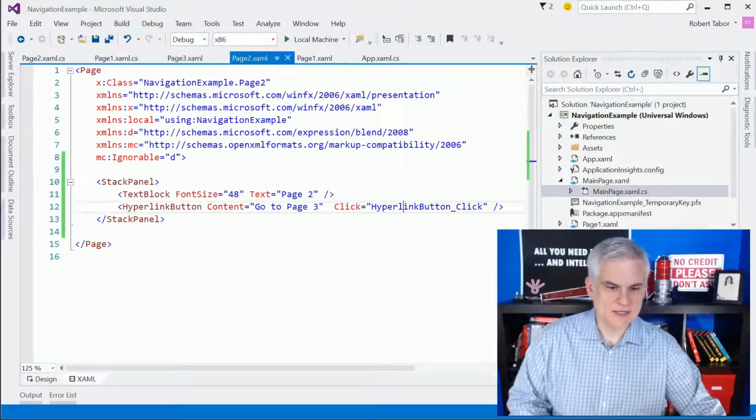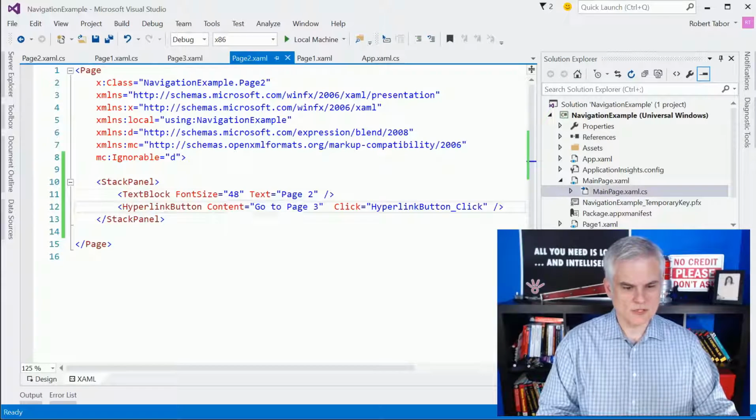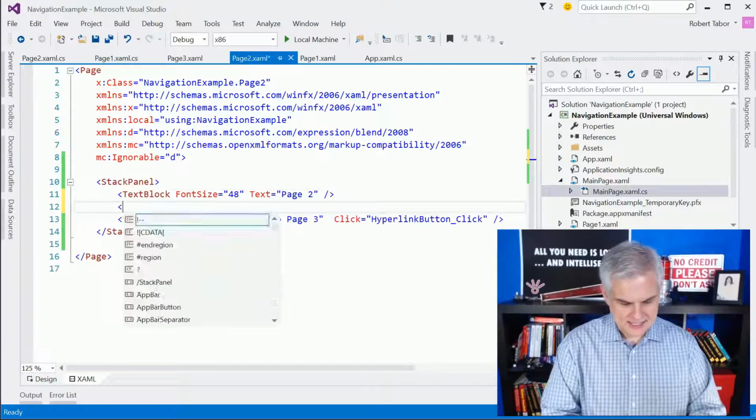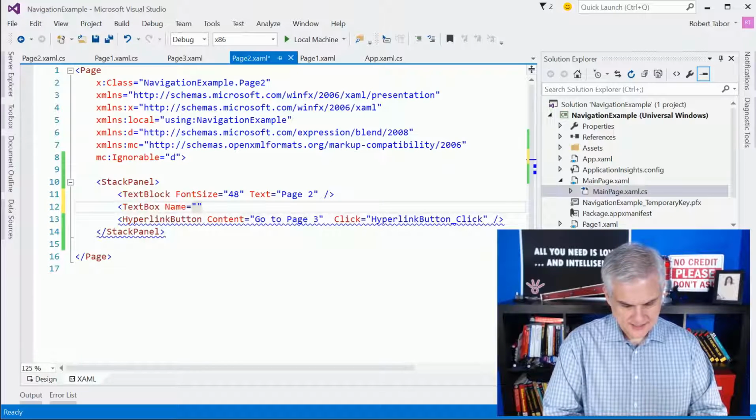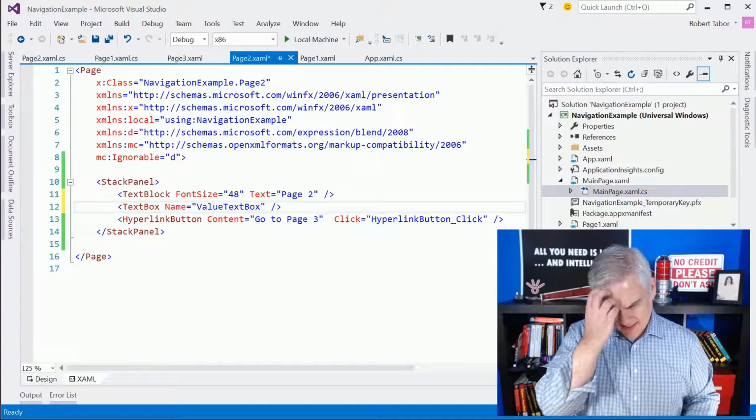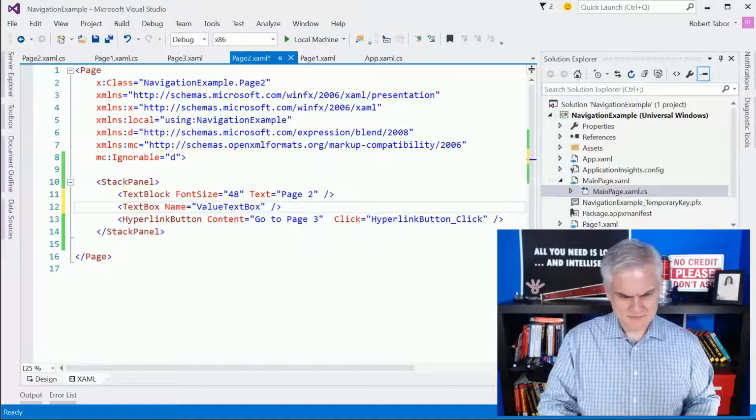Let's add a wrinkle to this. In page number 2, what I'm going to do is add a text box, and I'm going to call that value text box, because I'm not feeling very original at the moment. And I think that's all I'm going to do there.